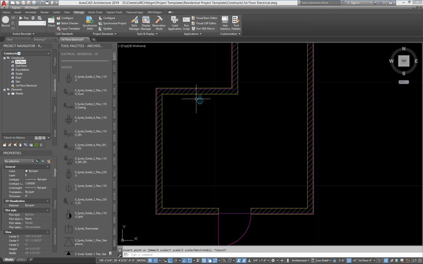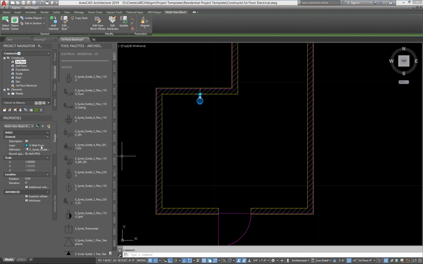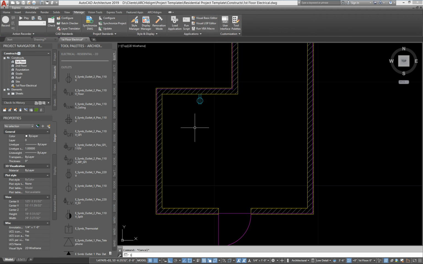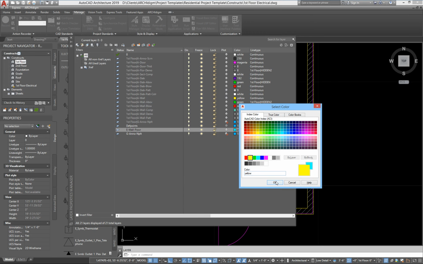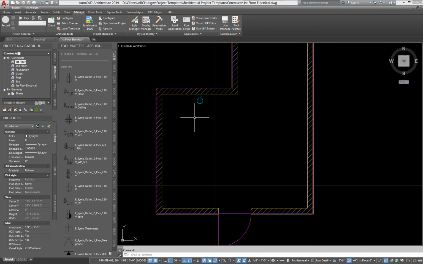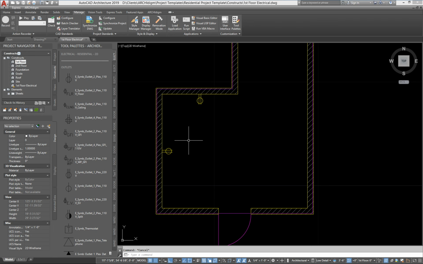So if we select it and go down to the Properties palette, you'll see the layer that it's gone to. E-WALL-POWR, and if we type in layer, we'll see here it is. It's cyan, so I could change the color, which I'll do right now. Let's make it yellow. Okay, so I'll make that yellow, and we're good. I'll do a regen there. So if I bring in another one, that's what it's going to look like. That's fine, right? That's expected.